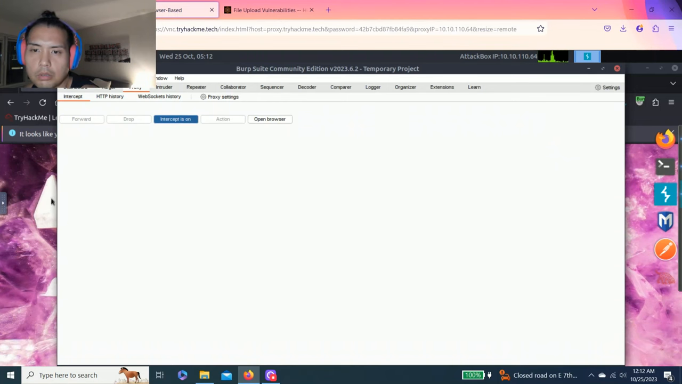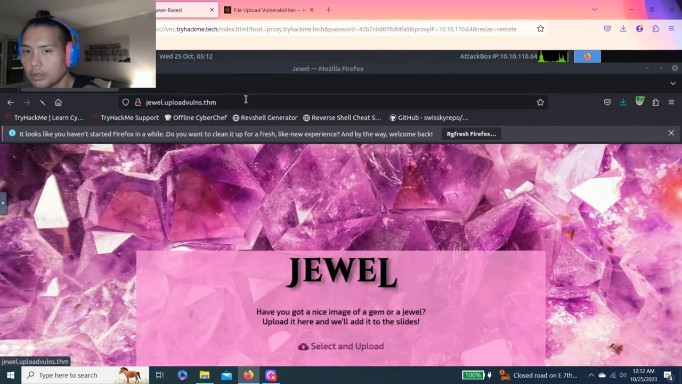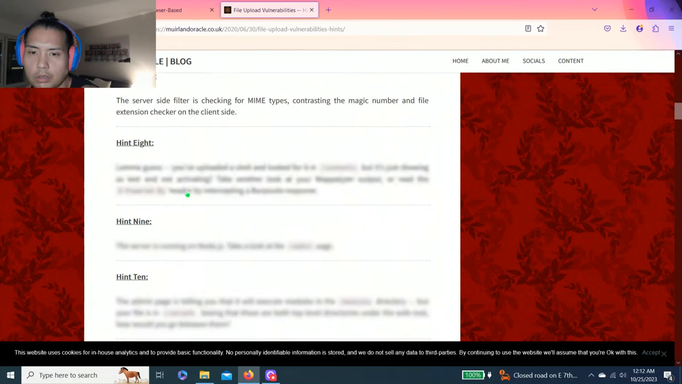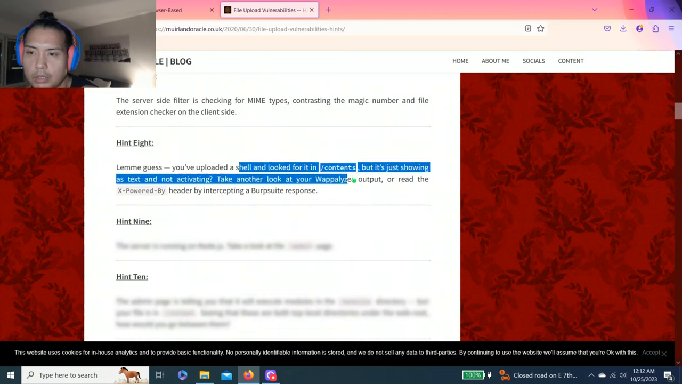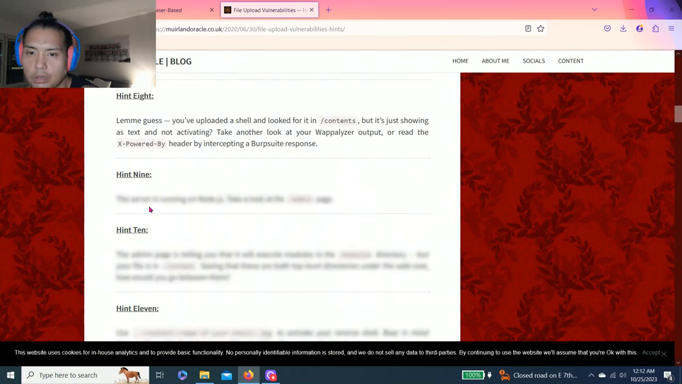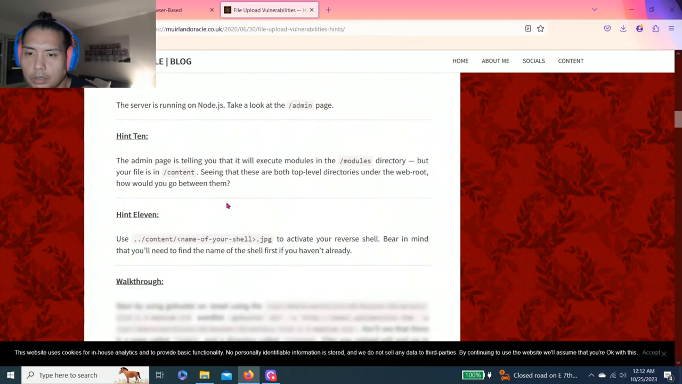Okay, hold on. Let's try this again. Let's see. Server side using MIME type checking. Let me guess, you uploaded a shell. Look for the contents, but it's still showing not activating. So the server is running on Node.js. Take a look. And then hint 10 is telling you to execute the modules directory, but your file.